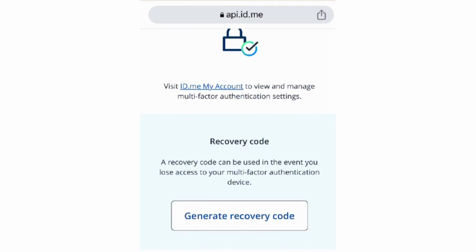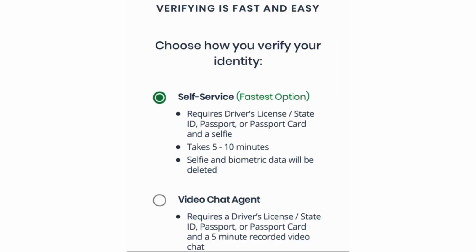Generate a recovery code. Click on Generate Recovery Code. Save or write down the code somewhere safe to ensure you always have access to your ID.me account. For the fastest verification, select Self-Service. Make sure you have your ID ready, e.g., driver's license.